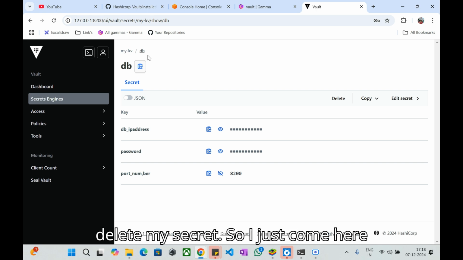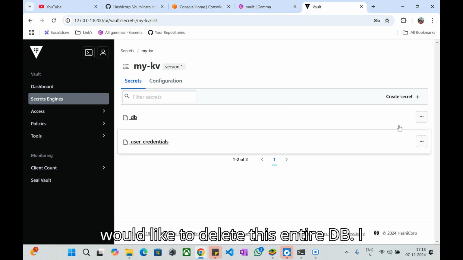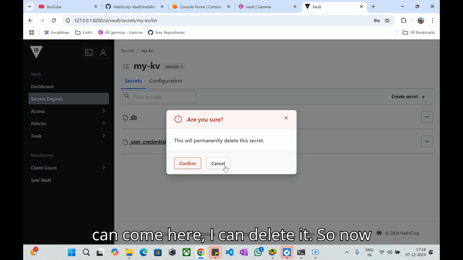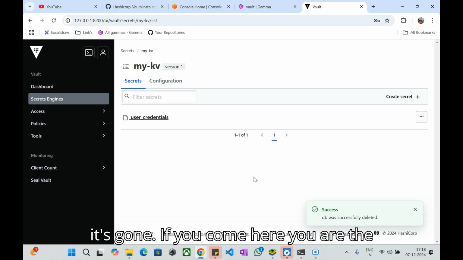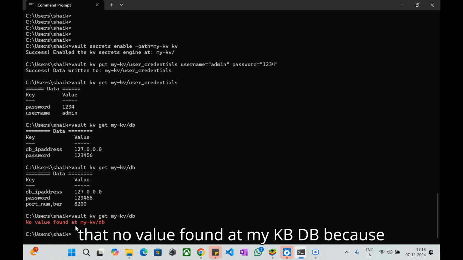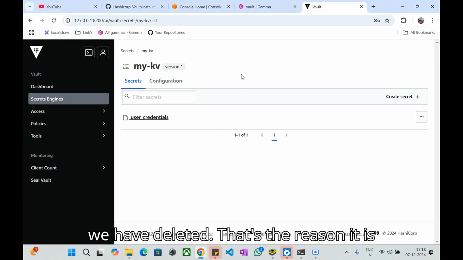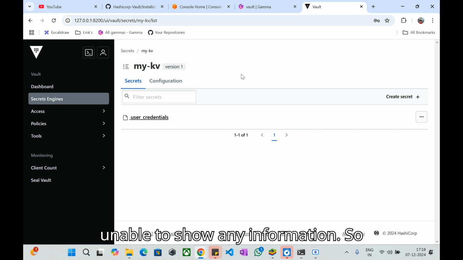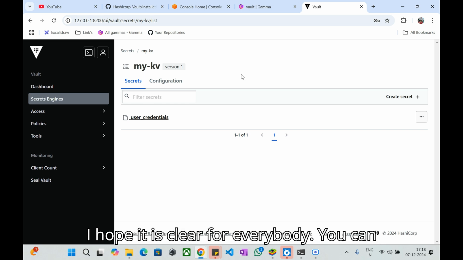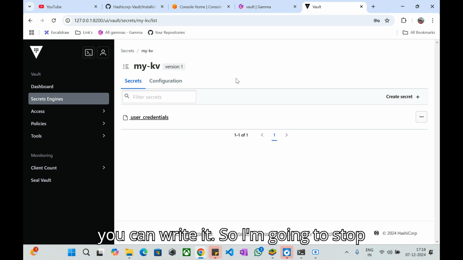Let's say, for example, I would like to delete my secret. So I just come here to my KV. If I would like to delete this entire DB, I can come here and delete it. Now it's gone. If I come to the CLI and try to read it, it says no value found at my KV DB because we have deleted it. That's the reason it is unable to show any information. So I hope it is clear for everybody. You can play around with it, and you can create a number of secrets. You can read it, and you can write it.